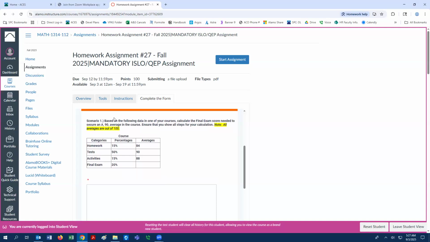And then scenario 1, this is where you're going to be doing your calculations. Based on the following data in one of your courses, calculate the final score needed to secure an A, that'd be a 90% or higher average in the course. Ensure that you show all the steps in the calculations. Note all averages out of 100. So you want to type in your calculation.